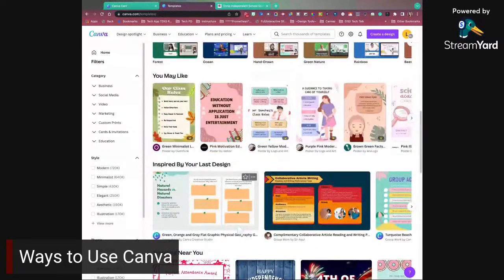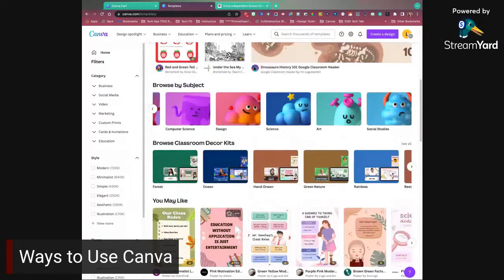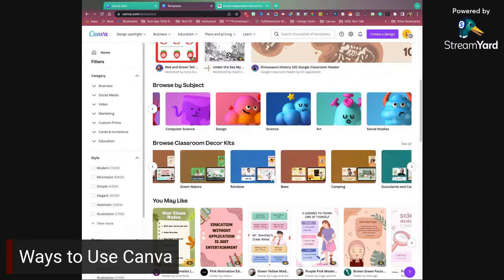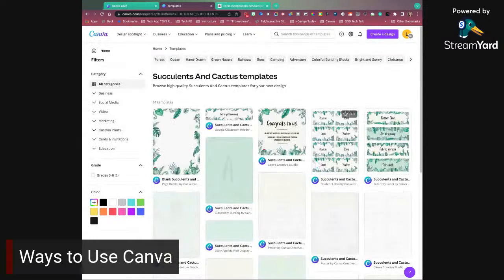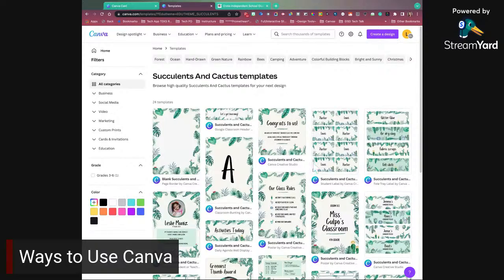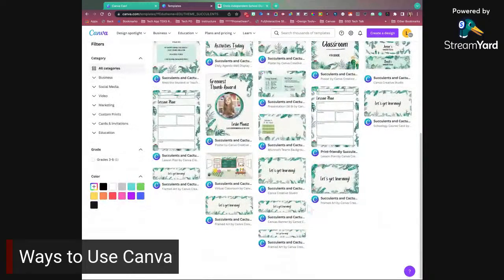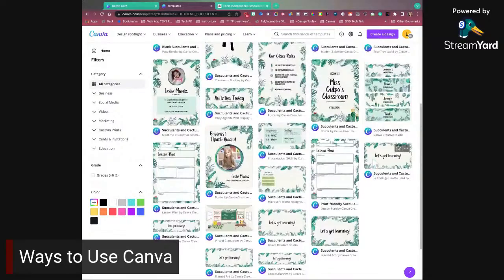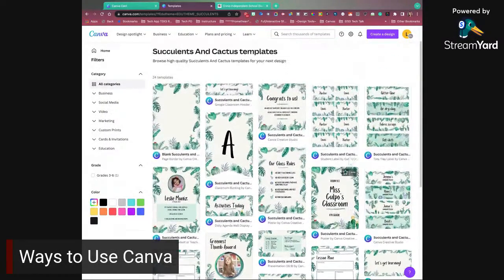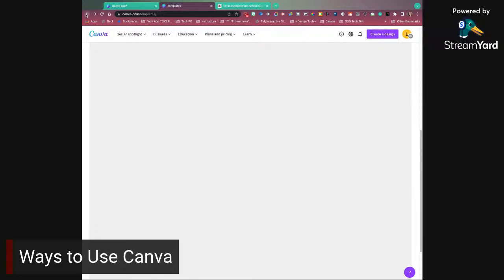But let's take a look at this classroom decor kits. So as you can see, it's got a little label here at the bottom. Let's say this year I want the succulents and cactus theme. So if I click that, it is going to pull up all of these ready to go templates with that theme. So if that's what I choose to use, now I have all of this. I have lesson plan templates. You have your class rules. I believe they have name tags here, different labels if you want those, all ready to go for you. Let me go back.